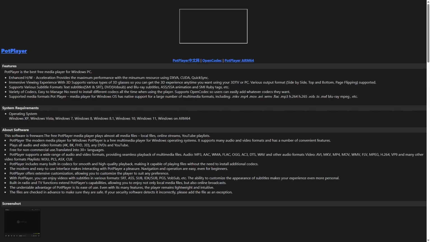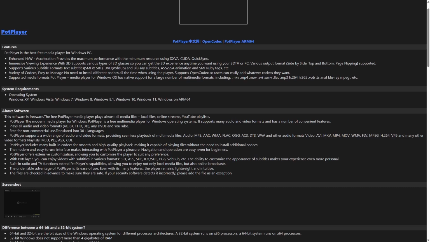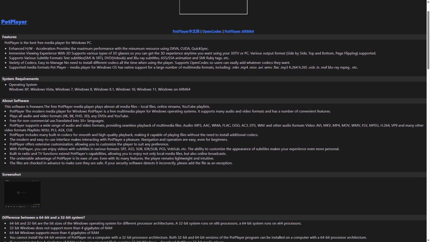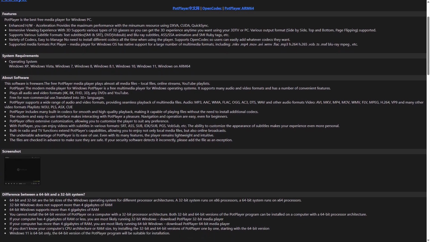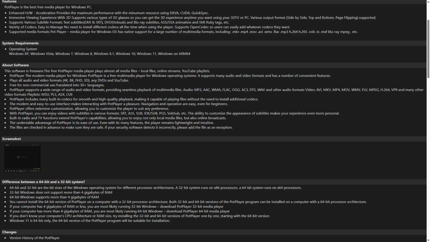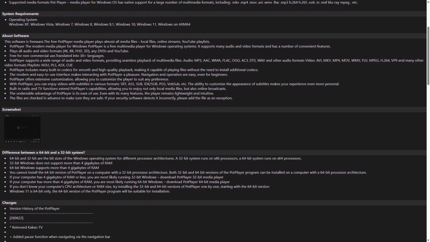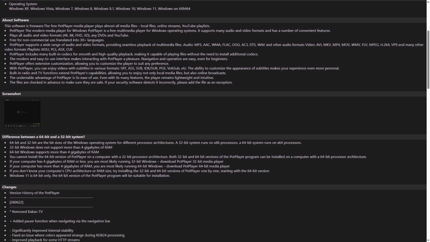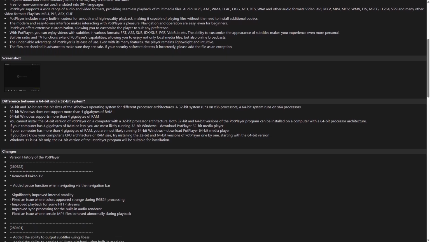PotPlayer is a free media player developed by Kakao, primarily for Windows. It excels with its highly customizable interface and powerful playback engine that supports a wide range of formats. PotPlayer leverages hardware acceleration extensively, delivering smooth video playback even for high-resolution files. It offers advanced features like 3D video support, scene previews, and detailed video and audio filters.